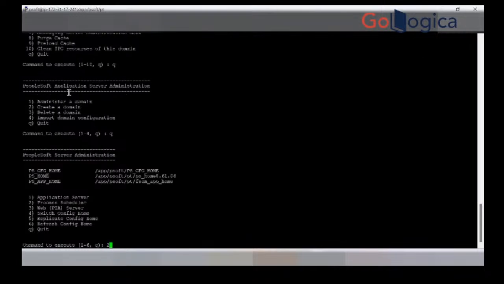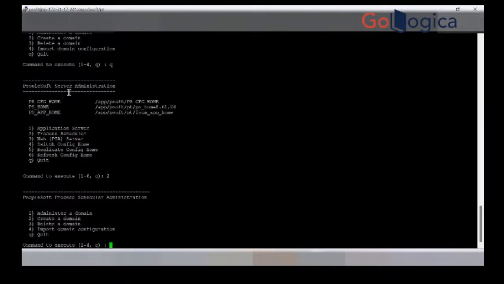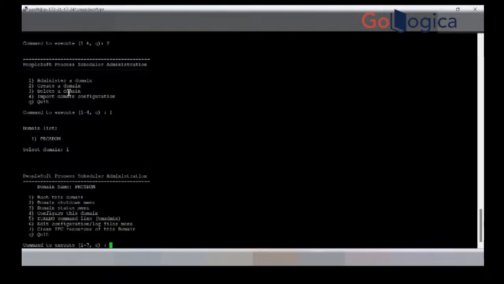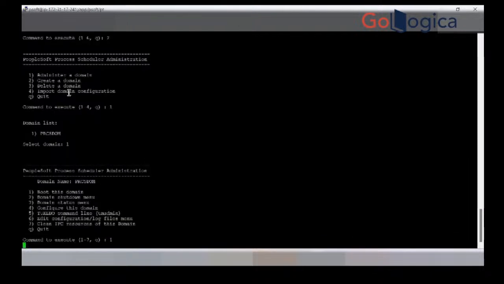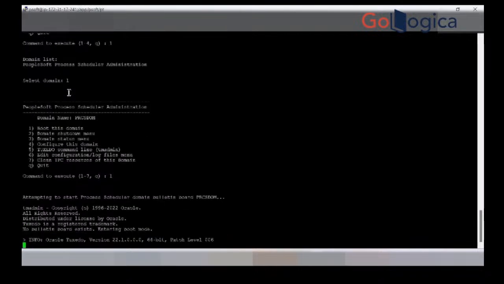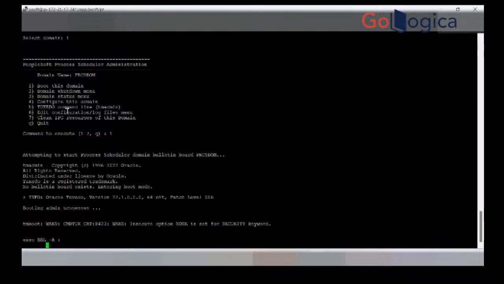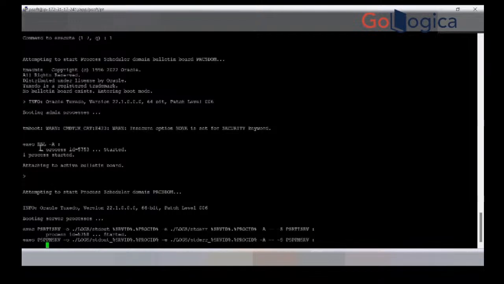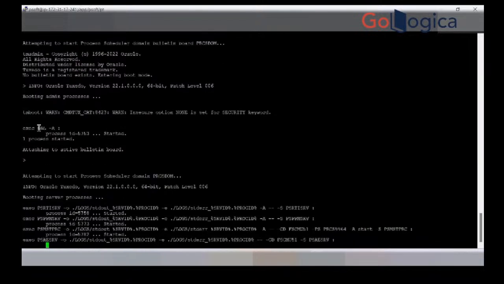I have to start the process scheduler as well. So I went to option 2, process scheduler, administer a domain. There is one domain, PRCSDOM. I'll go here and I'll boot it. Boot as in I'll try to start that process scheduler. Again, it's a Tuxedo domain, and you can see the first process that started is BBL, right? Then it will start other processes.